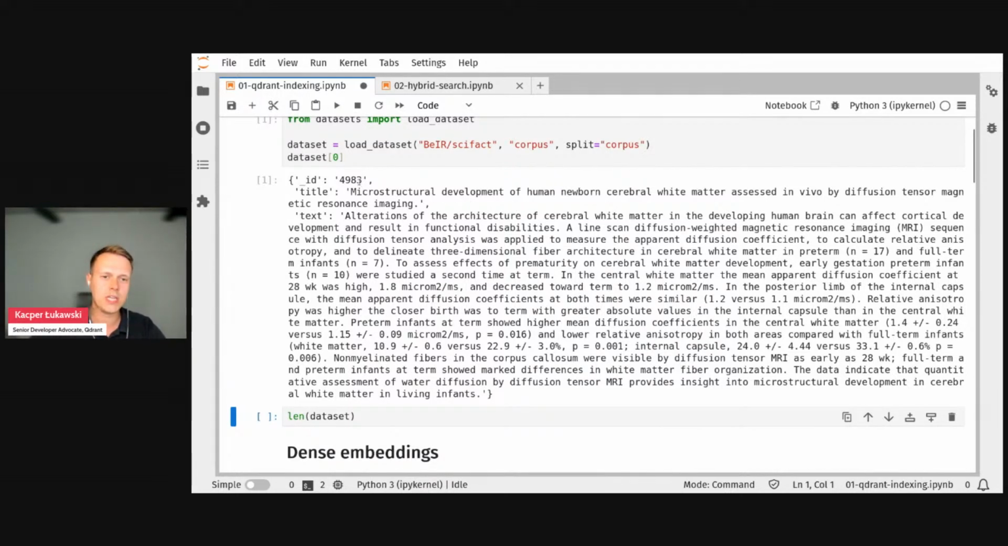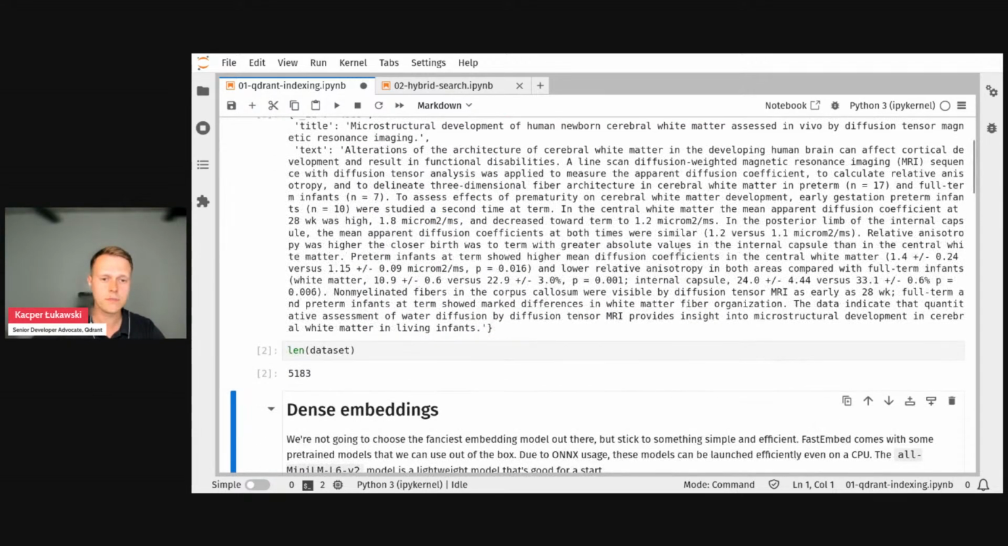So we have an ID, which is an integer number. There is a title. There is a text, which is just some scientific document. And let's also check how many documents we have in total. There are over 5,000 documents available in this particular dataset.